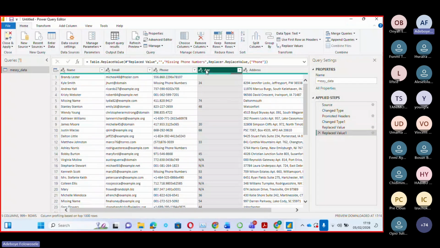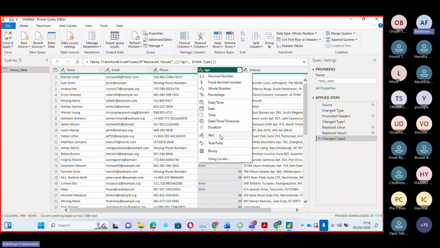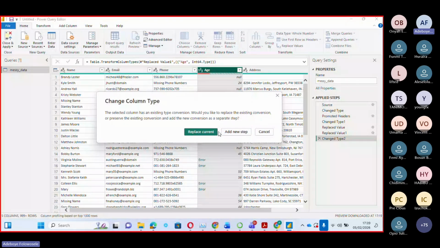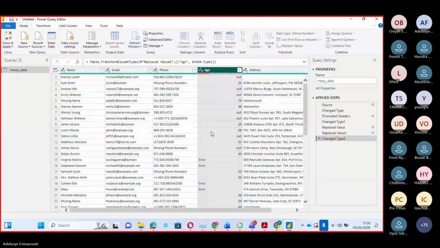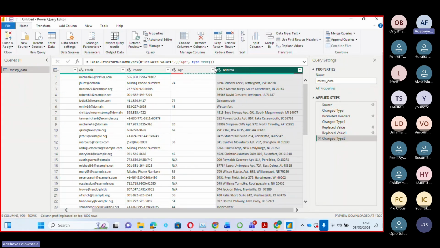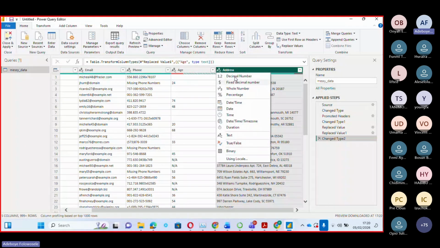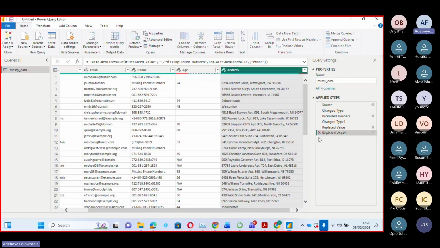However, for age, because it is having NA, if everything is complete it's supposed to be a whole number. If everything is complete, and that's why we are having this one as error, because we have NA there. But because there are missing numbers there, let's leave it as text. Then address. I'm just teaching you how to locate data types in Power BI.